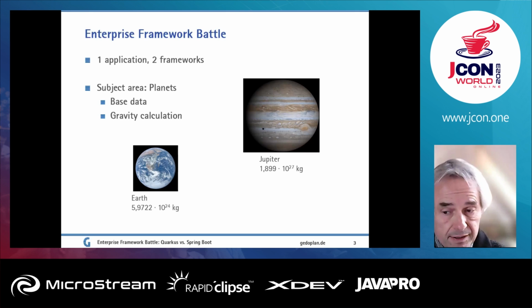Yeah, and it's a simple application, but not just a hello world. It should incorporate a complete enterprise stack. But to keep it simple, it's just about planets, the base data of planets, so the name and the mass, and we have some small service in it, so we can calculate the gravity between two planets in the end. But the logic is so small that everybody of us can understand that in a few minutes.